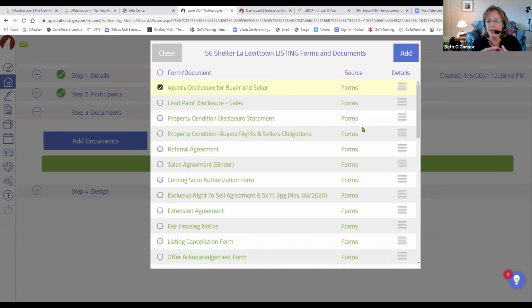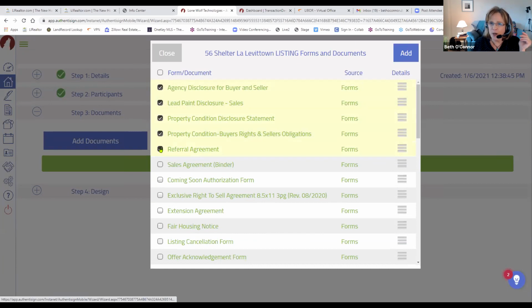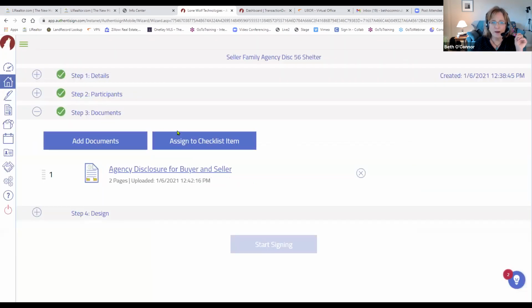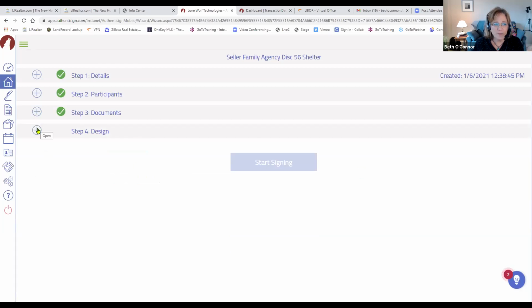So remember what I said, if you have someone who might be challenged by you sending them a whole bunch of things all at once, maybe do them one at a time. Do the agency disclosure first, then do the lead paint, then do the fair housing, etc. All right, so I'm going to click add that one form to this signing. Okay, there it is. All right, if you change your mind, you can always add another document here, but we're done with step 3. And step 4 is just setting up the signature block.